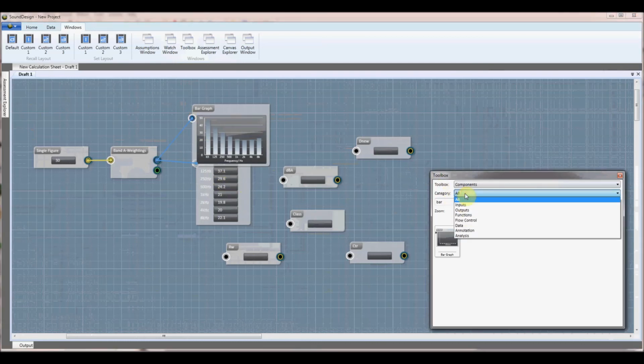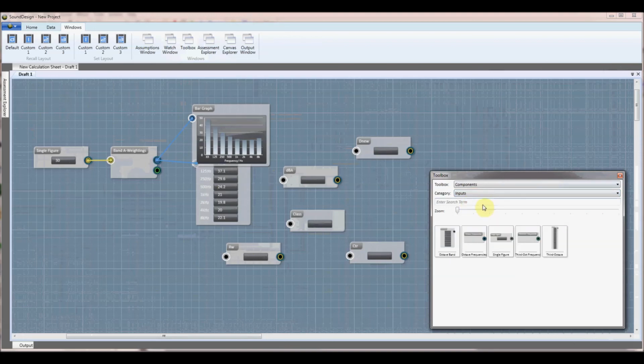So that's pretty much the components. Like I said, there is a separate tutorial on flow control because those ones are a bit more involved, but hopefully that will give you a good overview of what the general types of components are that exist in sound design.